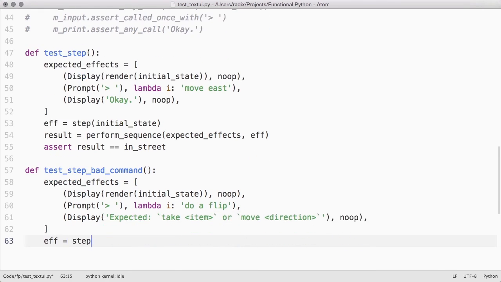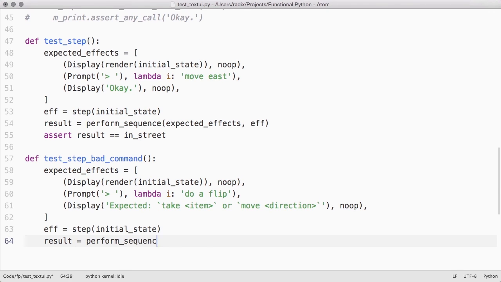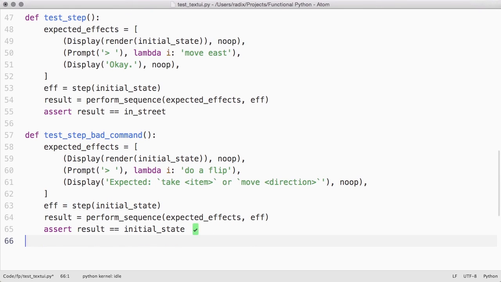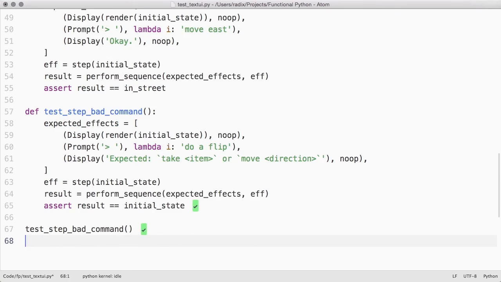Again, we'll call the step function to get the effect. And then we'll call perform sequence to simulate that effect. The result we expect is just the same state that we passed in, since step returns the same state when it can't process a command. Let's make sure this one also passes. Great. Let's take another quick look at that step function.